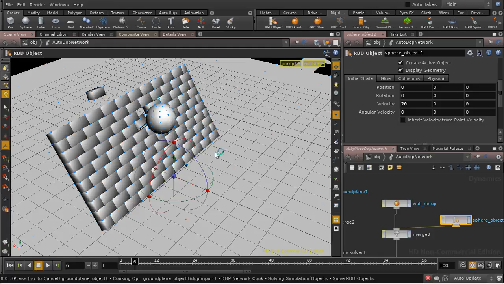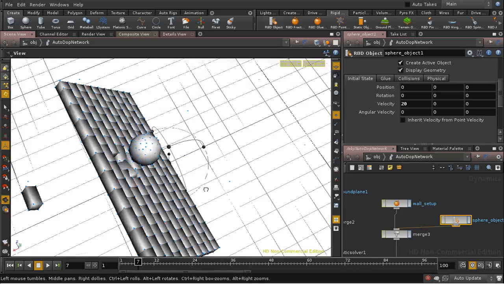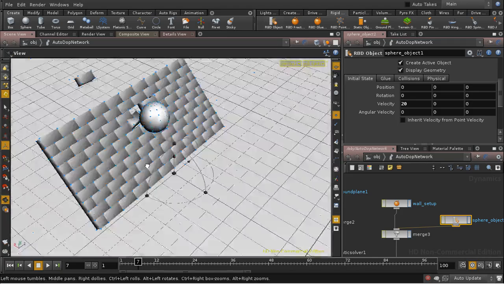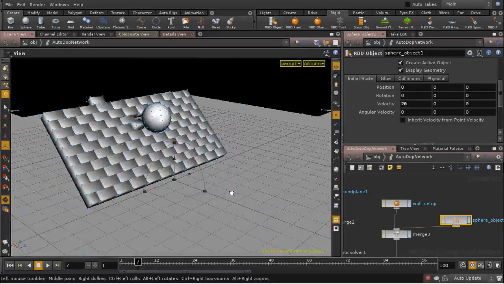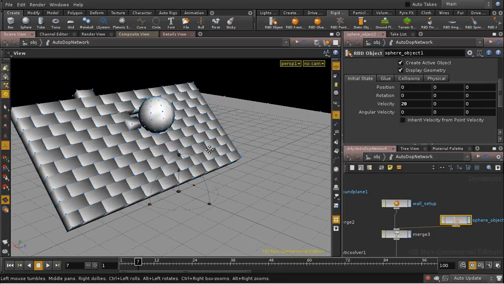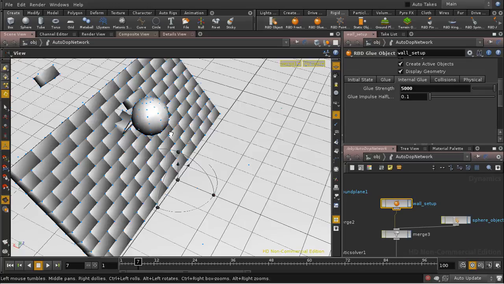Well, we can see that the wall as a whole has fallen over, and that's not necessarily what we want. There are two reasons for this, in fact, one of which is that we haven't glued our wall to the ground plane, and the second of which is that the default glue strength, here we look at our wall, we can see the internal glue strength of 5000, is far too high. The impact created by the ball is not sufficient to break the bricks apart, and as a result they're falling as a single unit.